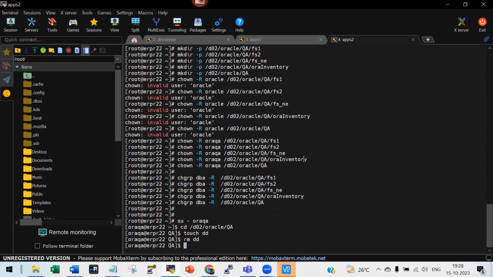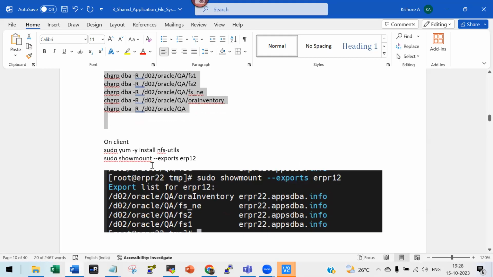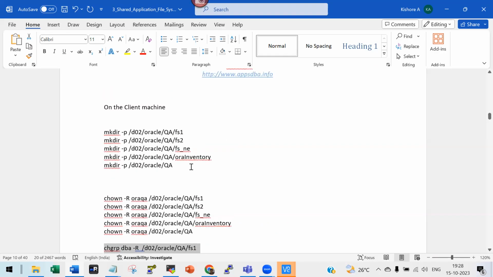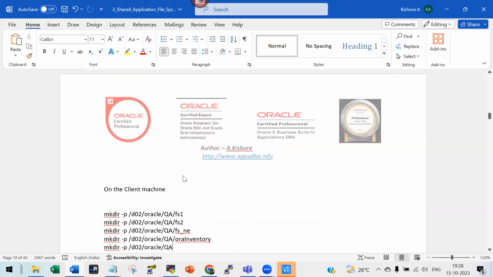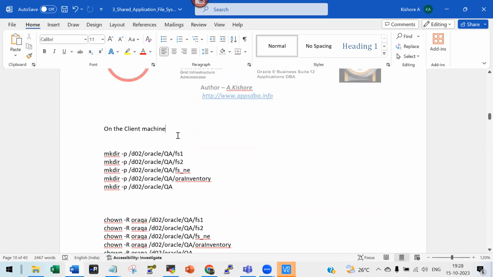Okay. So now we need to mount it. Sir, can you repeat this step? Yeah. From here. See, FS1, FS2, FSNE, Aura inventory, and QA. So these are the 5 directories. This directory initially I didn't create, but now I'm creating it because when the system adds a node or whenever you run autoconfig, it will create a file. Sir, you created this on the second node, right? Yeah, on the second node. So the client machine is the second node.